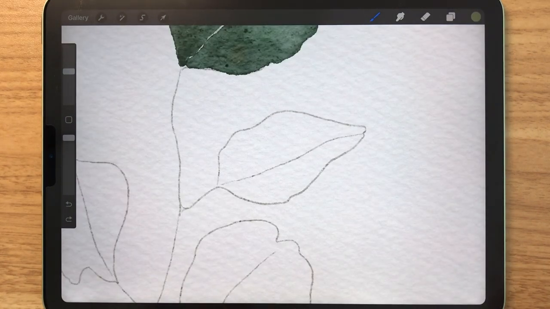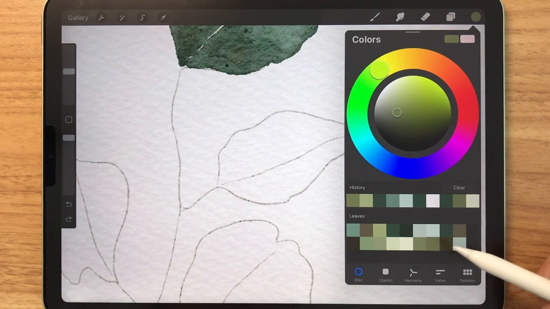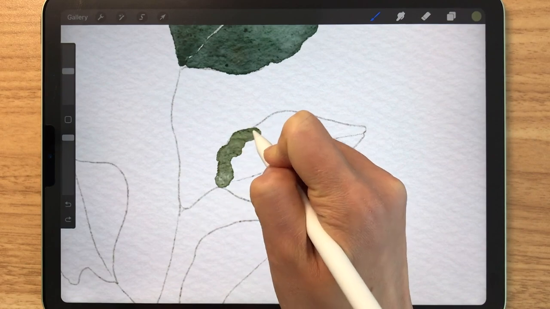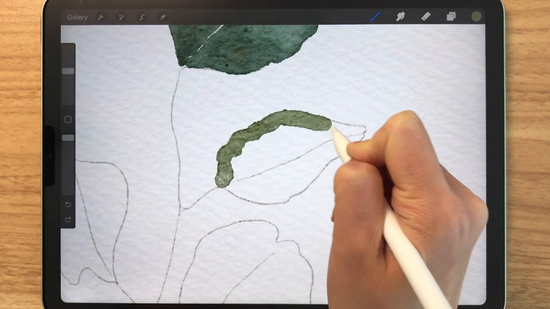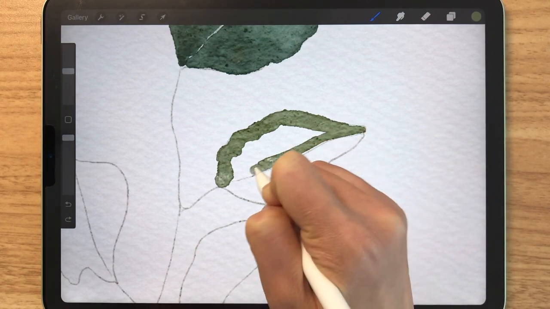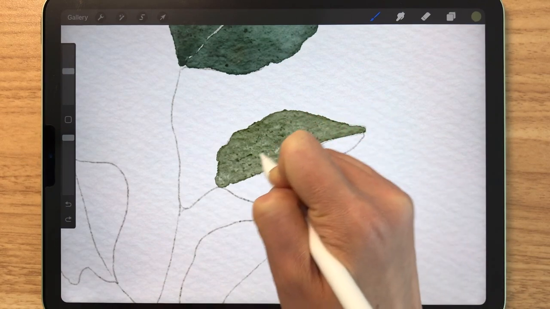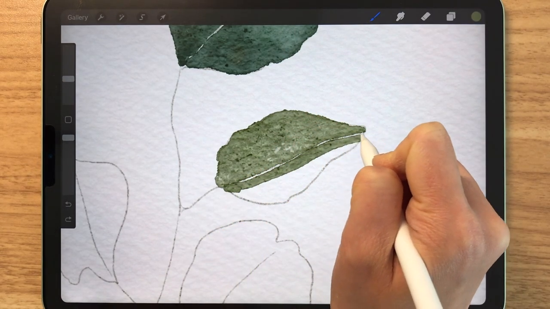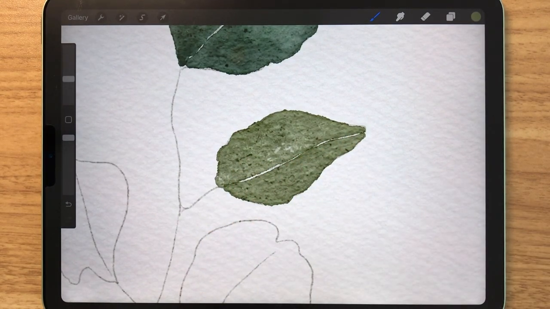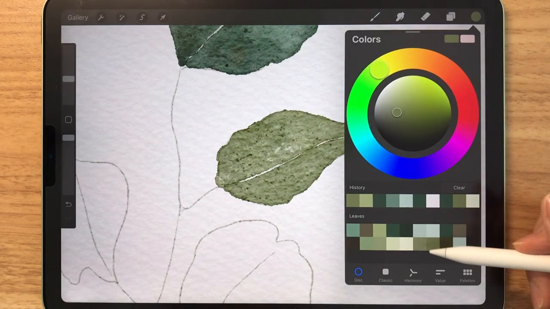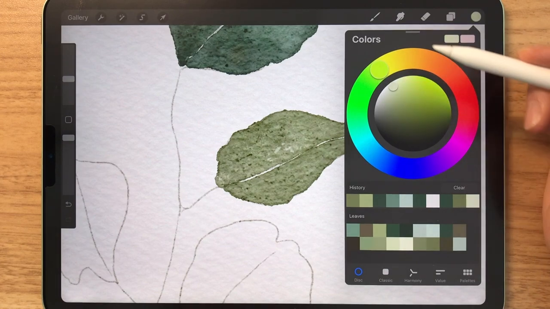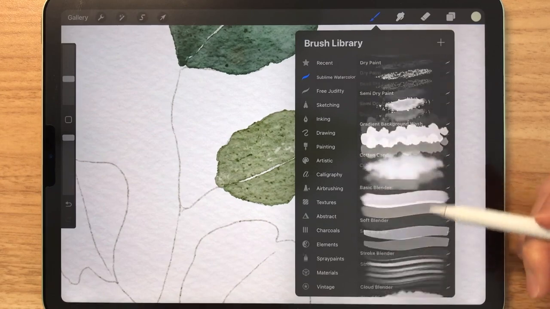I'll show you how I paint this leaf here, but I'll be using the exact same steps as before. First, paint the leaf using the bold rough brush. Then, you choose a related color that is either light or dark. It's best to choose a color that is in the same family so that it blends in pretty well.